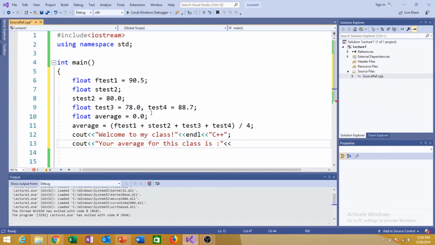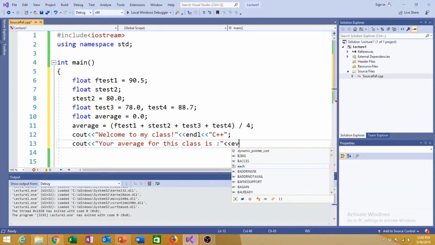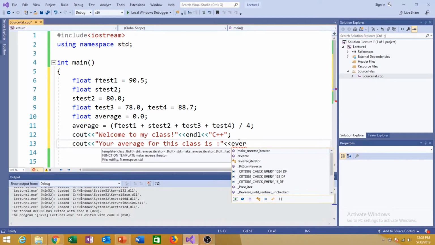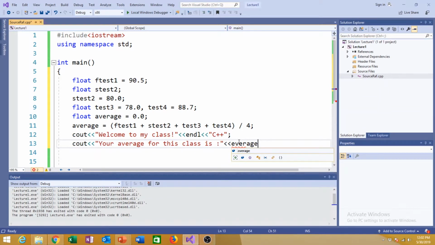The average that we just calculated is saved under this variable, so I'm going to use this variable to be displayed. So average, but this time I didn't use the double quotation because I don't want to print the keyword or the word average. I want to print the value of this variable. You see that? So I am going to print the value.